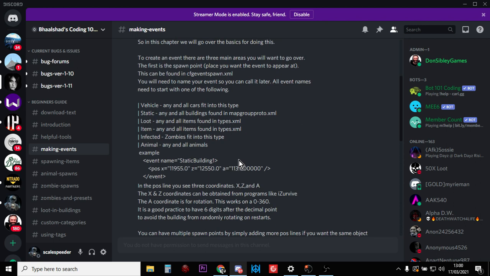The first thing is that the name of the event is important. It must start with either vehicle, static, loot, item, infected, or animal. I didn't know this. And this is probably why for weeks and weeks, if not months, when I was trying to create custom events to spawn stuff in, sometimes it would work and sometimes it wouldn't, because I guess sometimes I was putting the wrong name in.